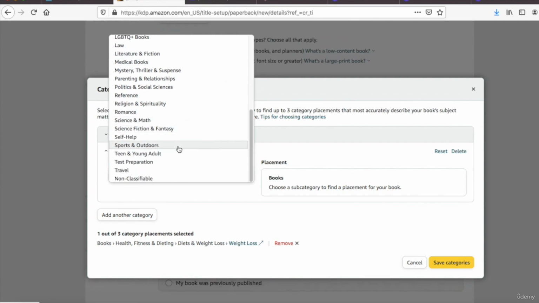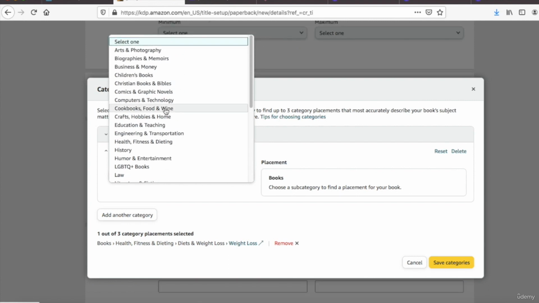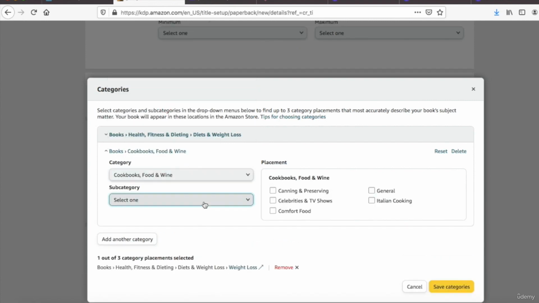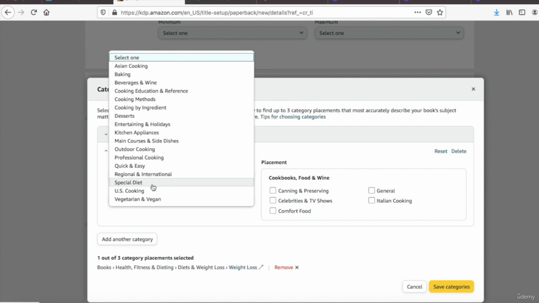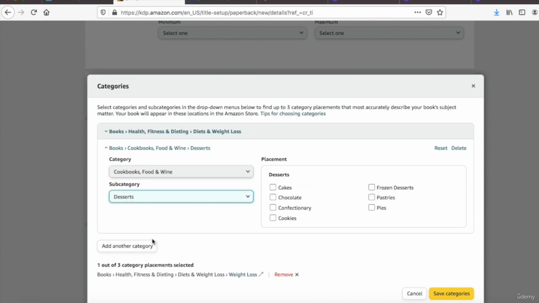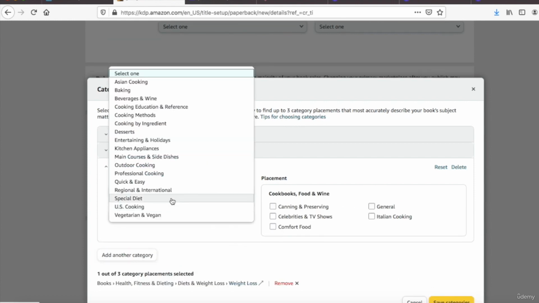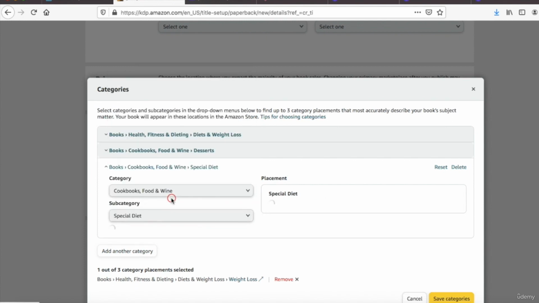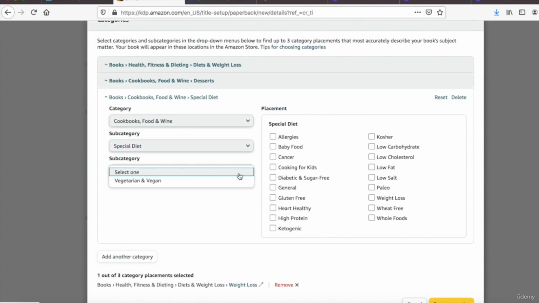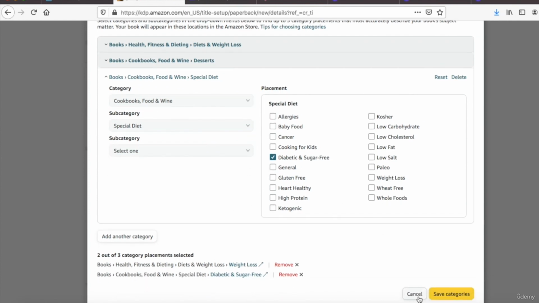I'm gonna select then cookbooks, food and wine, and special diet or desserts. And then add another category. I will go again for cookbooks, special diet, and here I will choose diabetic and sugar-free. And I will save my categories.